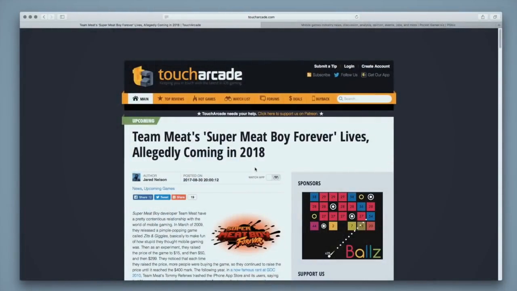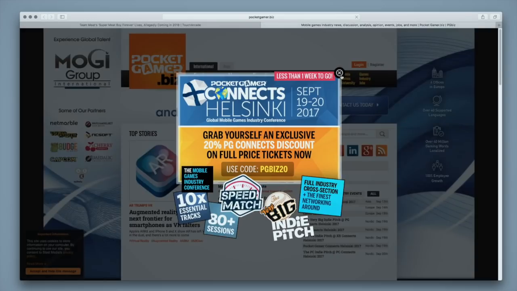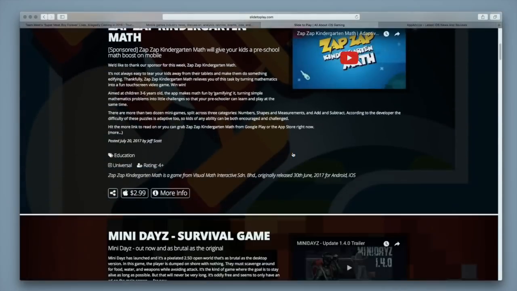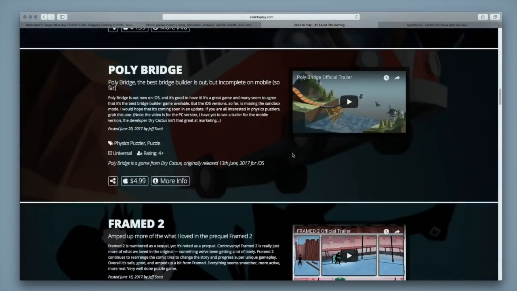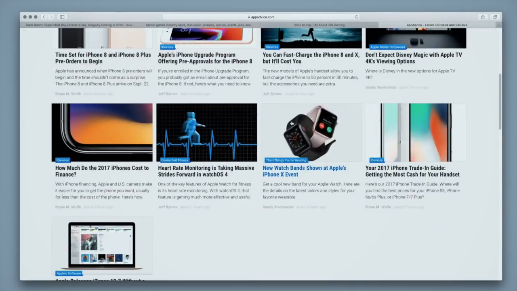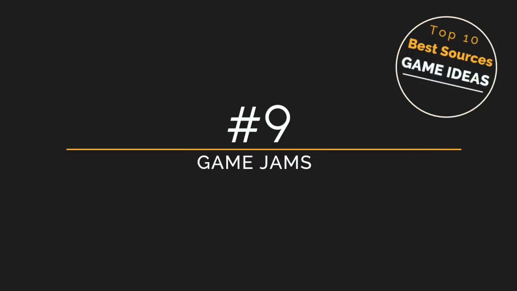All right, so this is Touch Arcade. We have other sites, of course, like pocketgamer.biz, and this is Slide to Play. And you can see this has a really nice layout going over different games coming out. And the same with App Advice, but it's going to have all sorts of different apps. So that's number 10 on the top 10 sources for coming up with game ideas. Now, number 9 is a really interesting one. And this one is game jams.